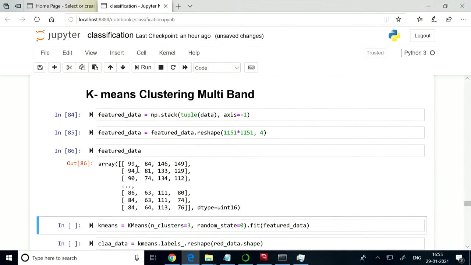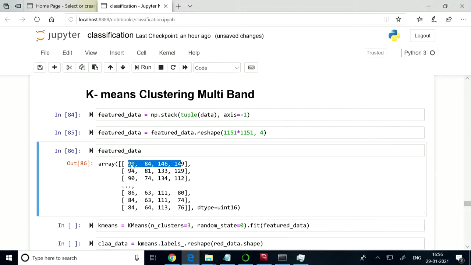So this is like pixel 1's intensity in band 1, band 2, band 3, band 4. Now I have just rearranged the data and put it like this. This is pixel 1 with 4 features: the intensity in band 1, intensity in band 2, intensity in band 3, intensity in band 4. Similarly, these are the features of the next pixel, and so on. Now we will classify the image based on the values of pixel intensity in 4 different bands.